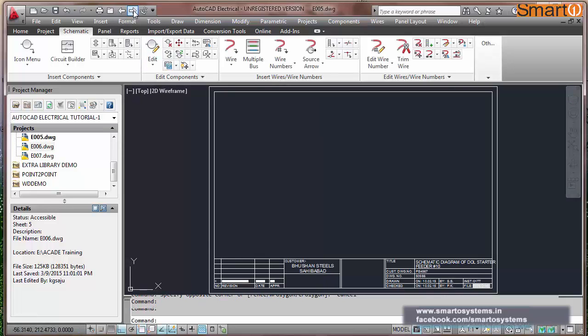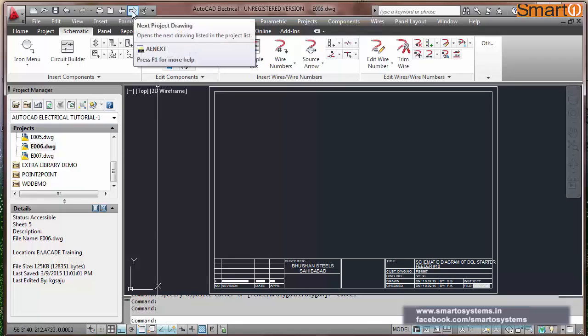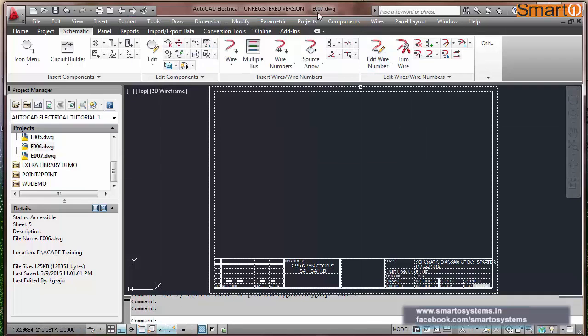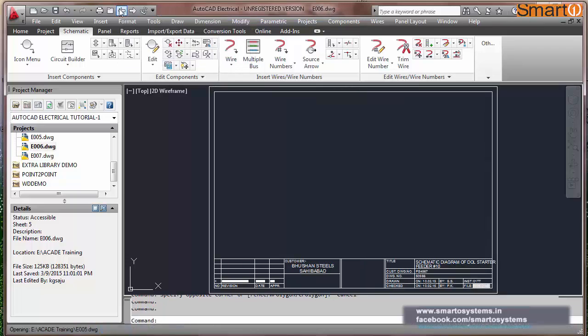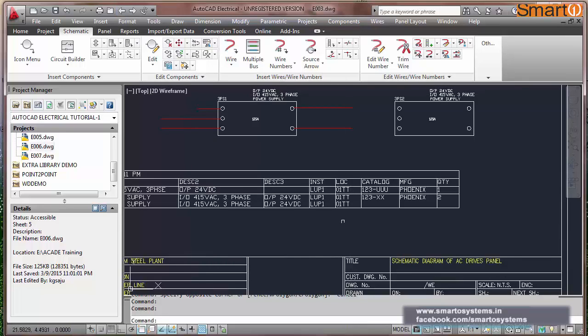This is 5, 6, 7. See here you can see the file name. The other title blocks are a little bit different. I mean, the attributes are a little bit different. So I am not going to touch that.